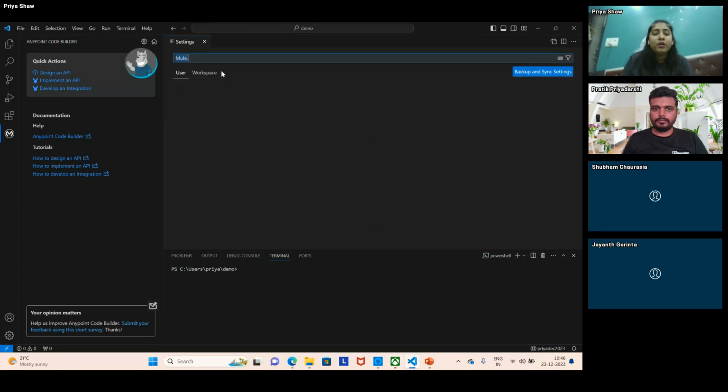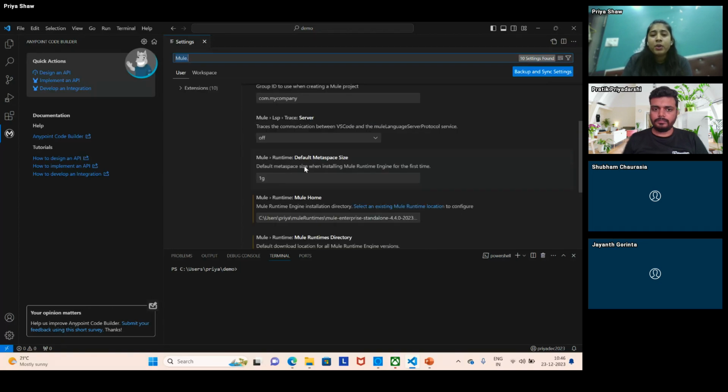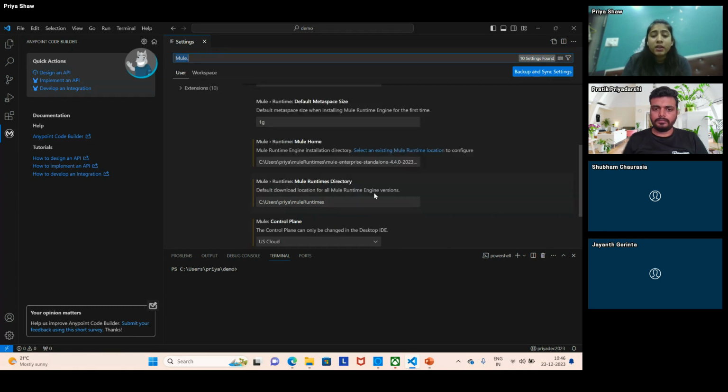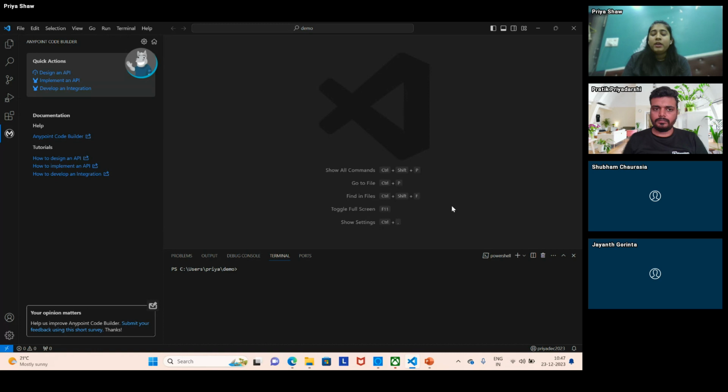Okay. The moment you open the settings, you'll be able to see this is the runtime environment place where you can pass your runtime arguments, like your environments or your secret codes, etc. from this parameter. And then you can also configure your group ID. You can see where your Mule runtime is installed and what its directory is, and where your control plane is located, and if you want to change it, you can change it from here itself. Okay. Now that's all about the toolkit. Later, Pratik will be showing you the demo on this tool itself.